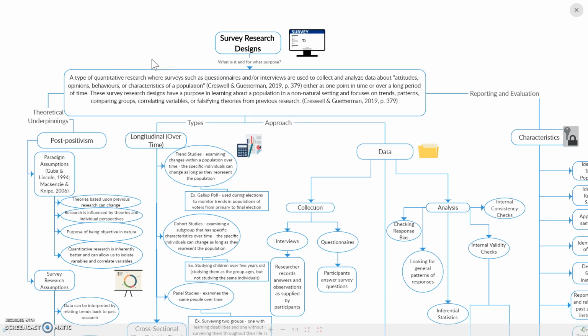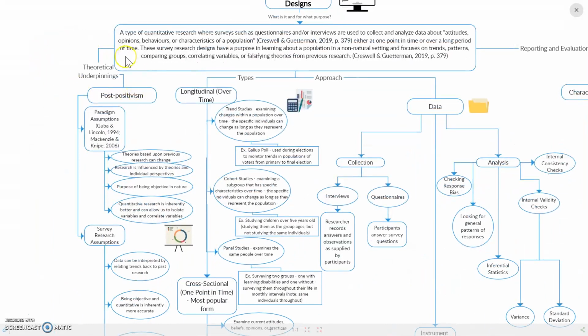So ultimately, when we take a look at survey research designs, we are not specifically manipulating a variable. Rather, we're going to look at the phenomenon that's occurring and describe that phenomenon using quantitative data. So this leads us straight to our theoretical underpinnings.